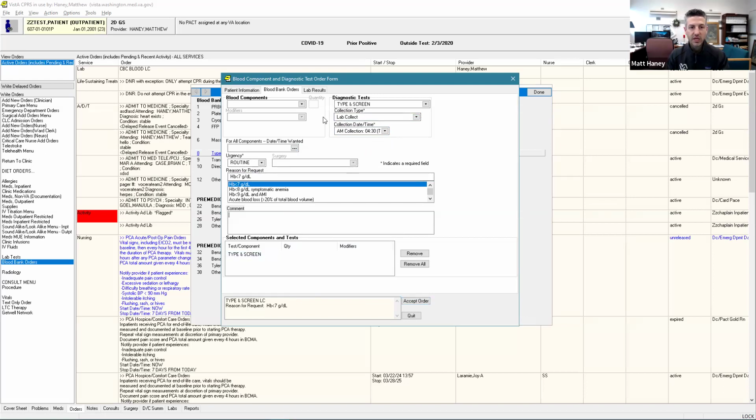If we wanted instead to order a transfusion, then we would select this and select red blood cells, and you'll see the type and screen disappears here because now we're entering a transfusion order, which is a blood component, rather than ordering a diagnostic test. So we'll say we want to give 1 unit. We can modify that if needed in these different ways.